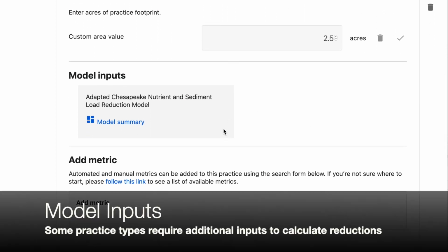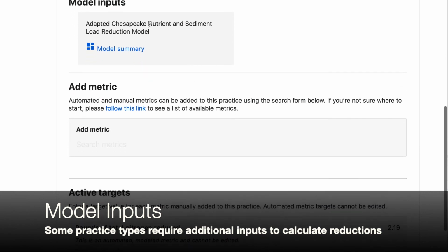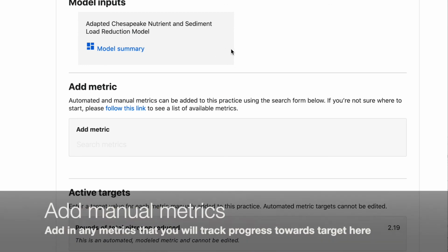And then we're going to keep scrolling down, and if this was one of a handful of models that required additional inputs, this is where those inputs would go in. And you don't need to know off the top of your head if it needs additional inputs. The system will give you those instructions here.